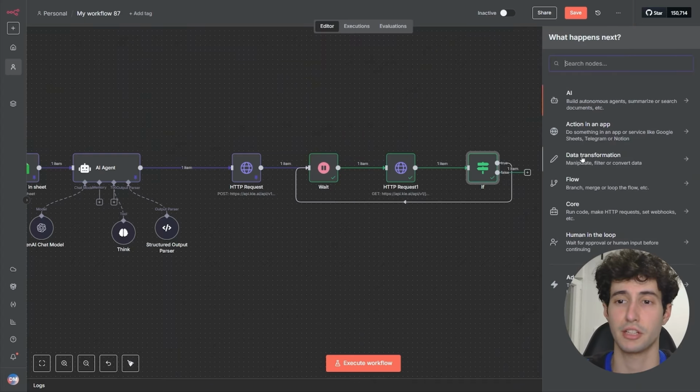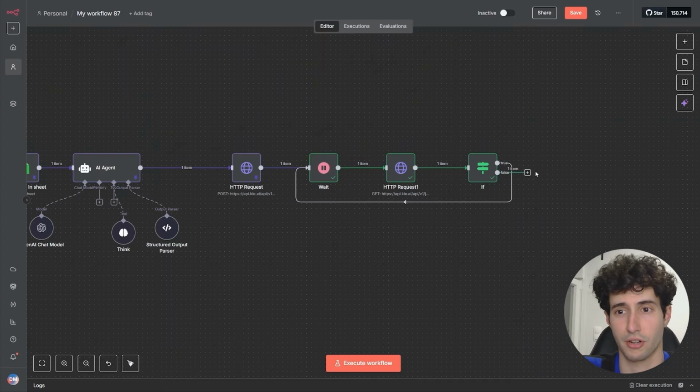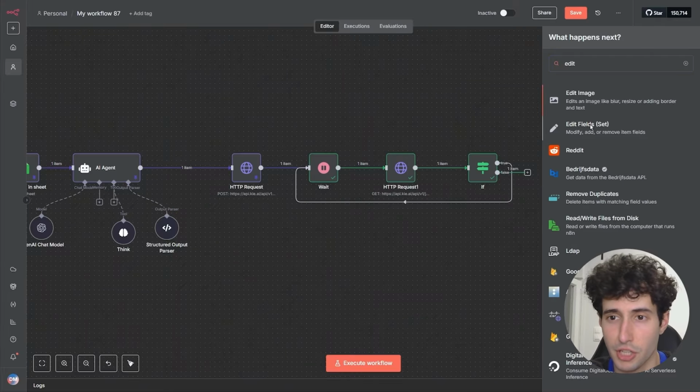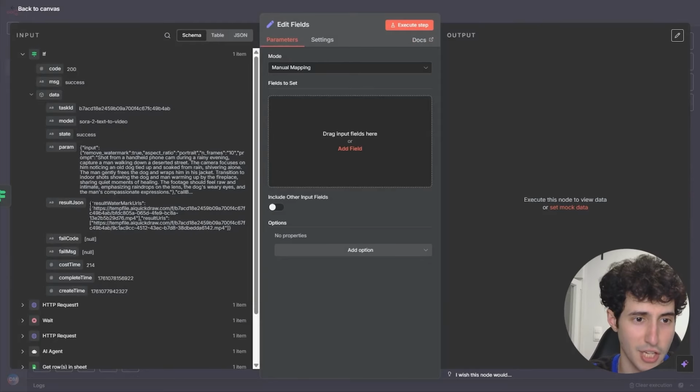And now the first thing that we need to do is to come over here and search for an edit fields node. And the reason we're using an edit fields node is because, as you can see over here, we do have a result that also includes the URL to our video, but it is inside this weird block of text. Now I don't know why KAI does this, but since it gives us this weird link, we actually need to transform it so we only have the link that includes our video.